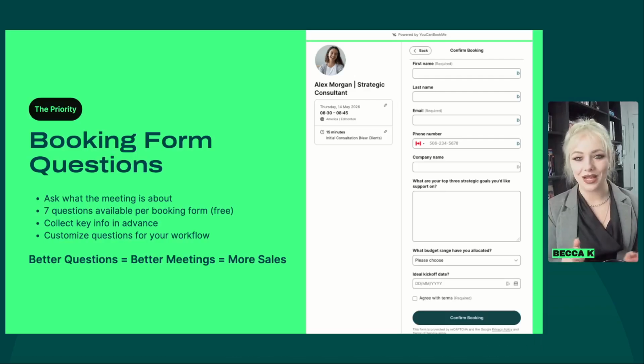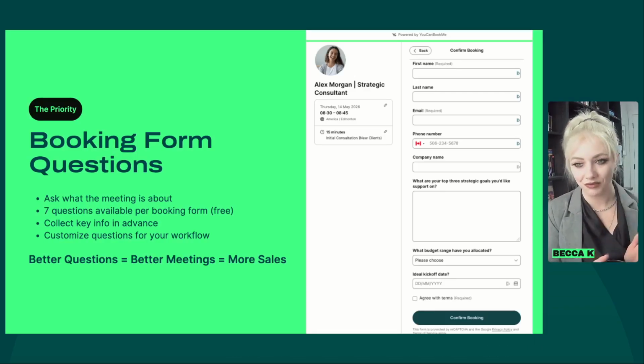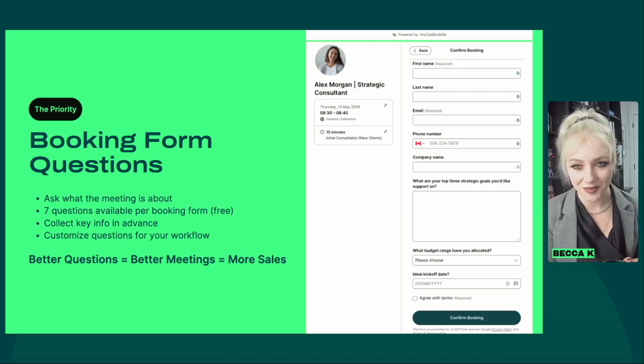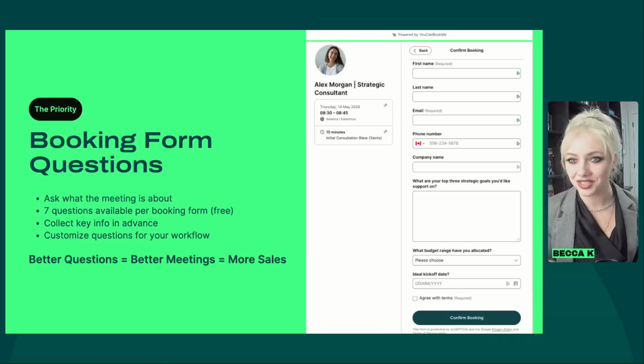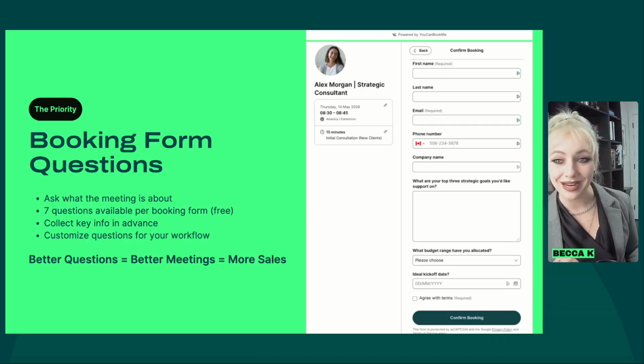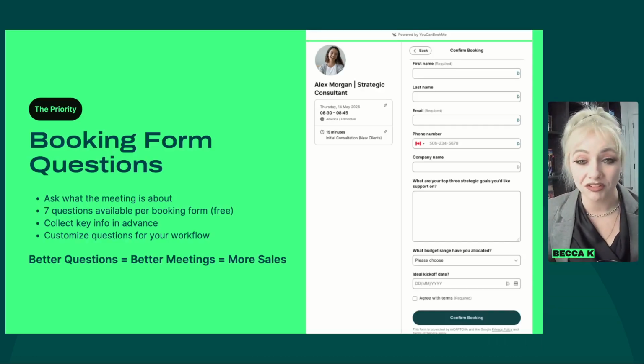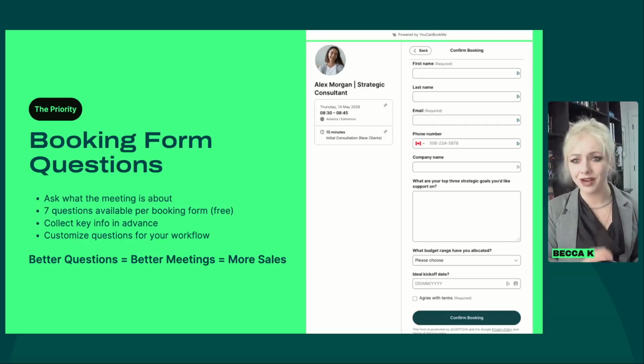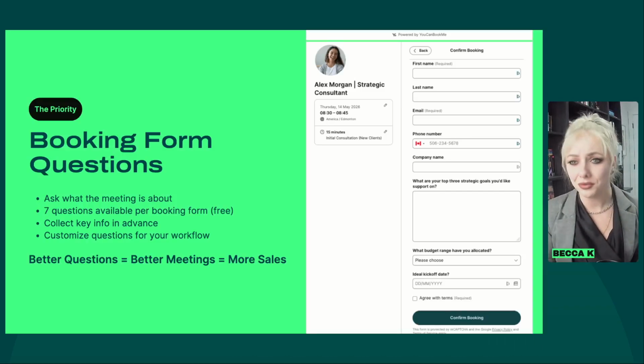The booking form. This is one of the most powerful things that the free tool does, and I love it. With the free plan, you can have up to 7 different questions in your booking form. That is 7 different questions to learn about your client or prospect, 7 different questions to qualify them. Are they worth your time? Are they the right fit for your business? Do you want to meet with them?